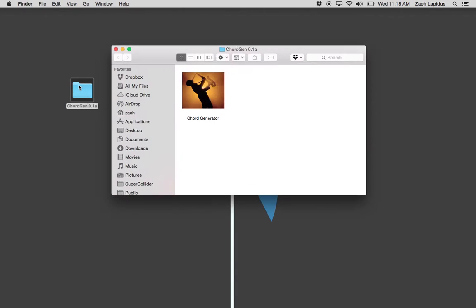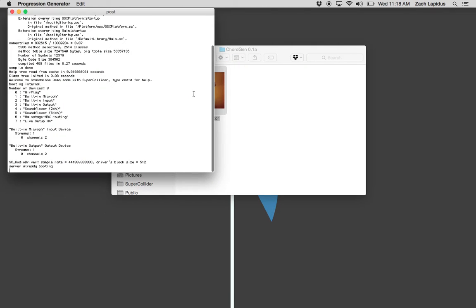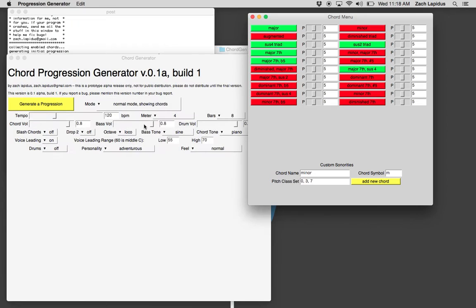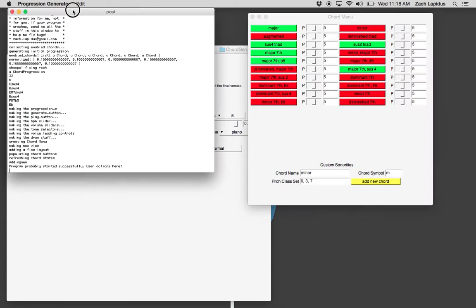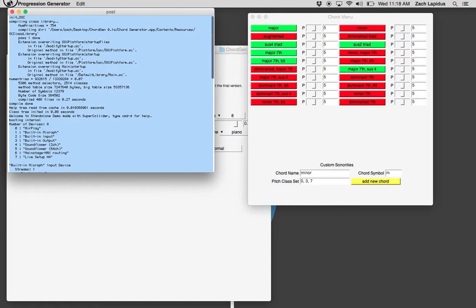Let's double click on it and start the app. This window will come up. That's just debug information for me. So if the program does not work for you and it crashes, it would be really helpful if you could select all this, copy it, and send it to me. But let's hope that doesn't happen.